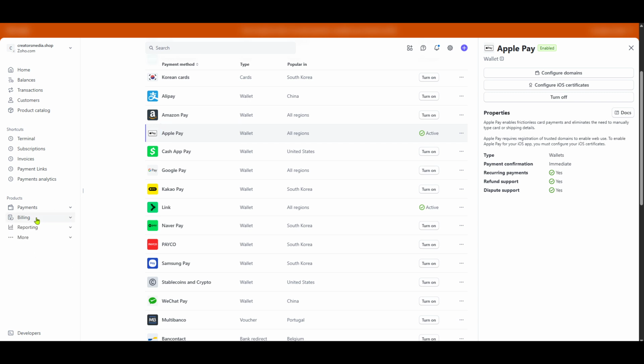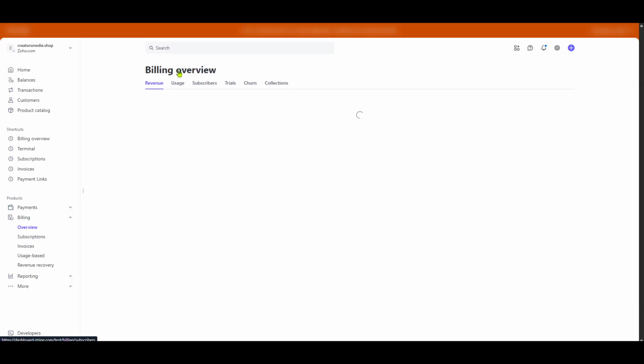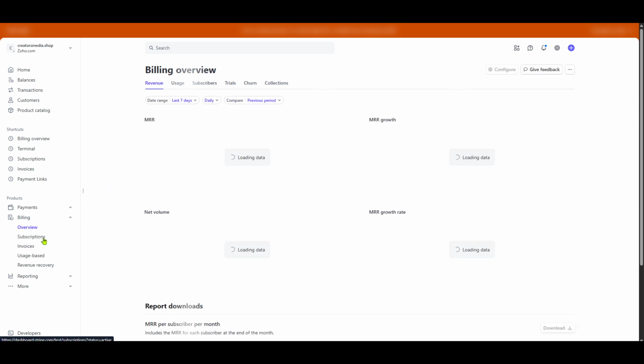Next, navigate to the Subscriptions tab. Subscriptions are crucial for businesses with recurring payment models, like memberships or service-based agreements. Here, you can configure subscription plans, set billing intervals, and manage active subscriptions, allowing for a seamless recurring transaction experience for your customers. Now, let's move on to payment links.